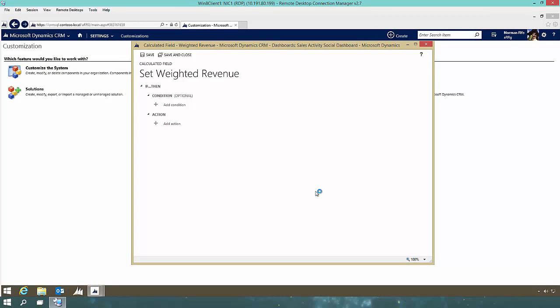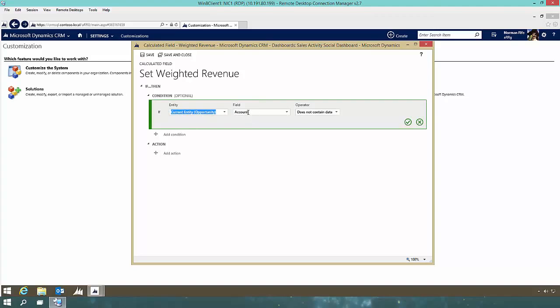Now this takes us into the calculated field editor. We want to make sure we're only calculating weighted revenues for open opportunities. To do that, we must set a condition to if status equals open. To set a condition, go ahead and click on Add Condition. Current entity status equals open.